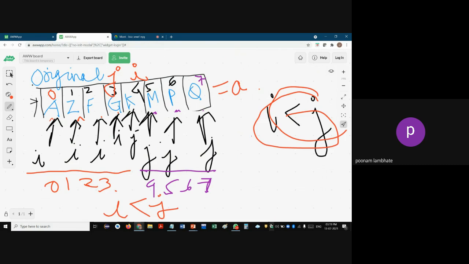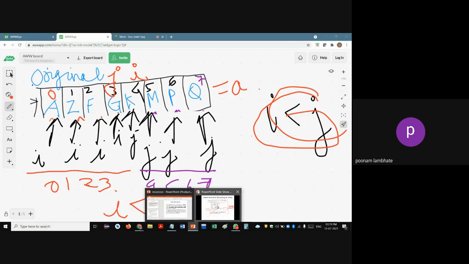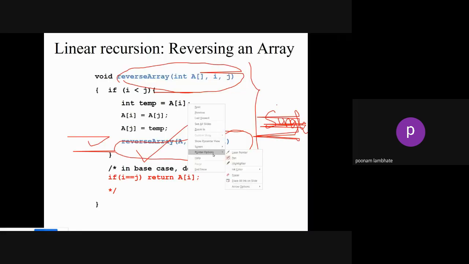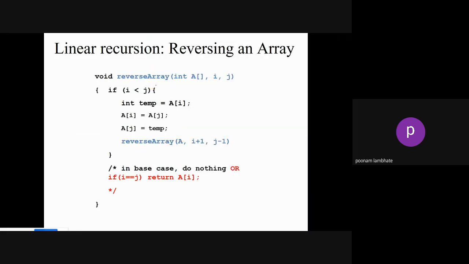That means j less than I is your base case. j less than I will help you to exit from the recursion. As long as I is less than j, you have to do the recursion. Once j becomes less than I, you have to stop the recursion. Right? So that is what we have done here.